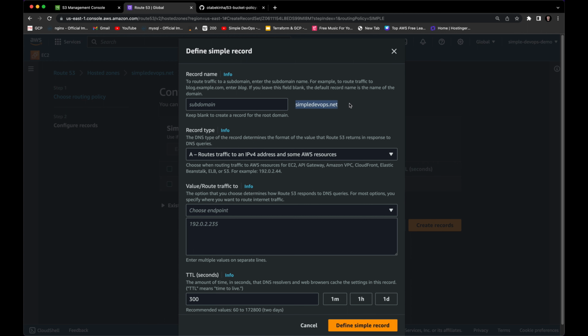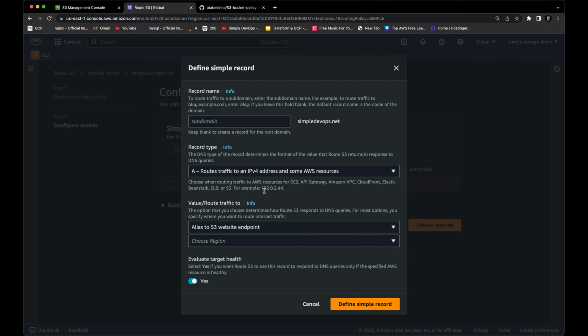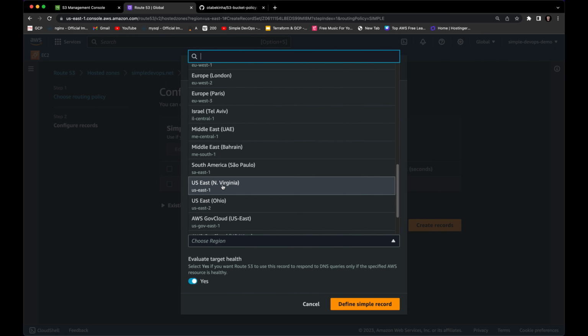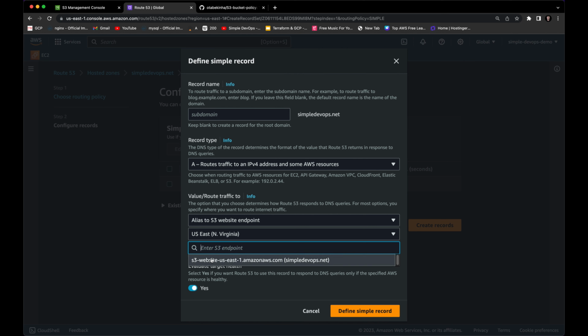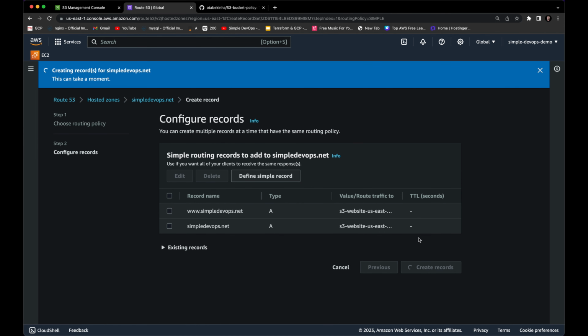So we need to define one more record here, and we will leave this time as it is, simpledevops.net. Record type is A, and choose the endpoint, again alias to S3 website endpoint, and I will again choose Virginia, US East. I will choose my S3 endpoint, and I will uncheck this evaluate target health and define a simple record. So as you can see, we have two record names, www.simpledevops.net, and another one is simpledevops.net. I will click on create records.